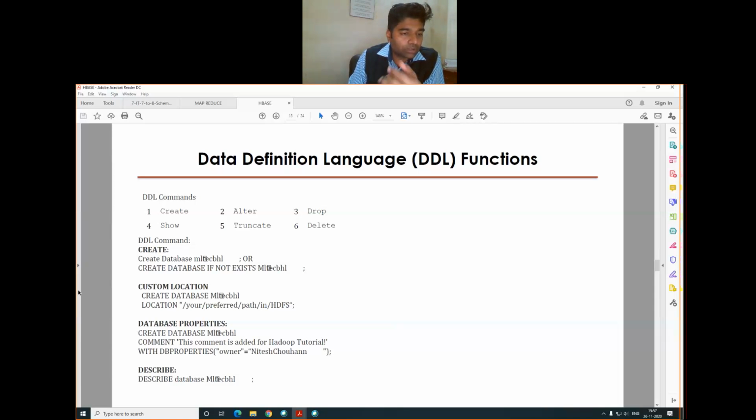Database properties means create database MLVTEC Bhilwara, and with the comment, this comment is added for Hadoop tutorial, like the honor is Nitesh Chauhan or anything you can put there. And describe is also one of the commands: describe database MLVTEC Bhilwara.